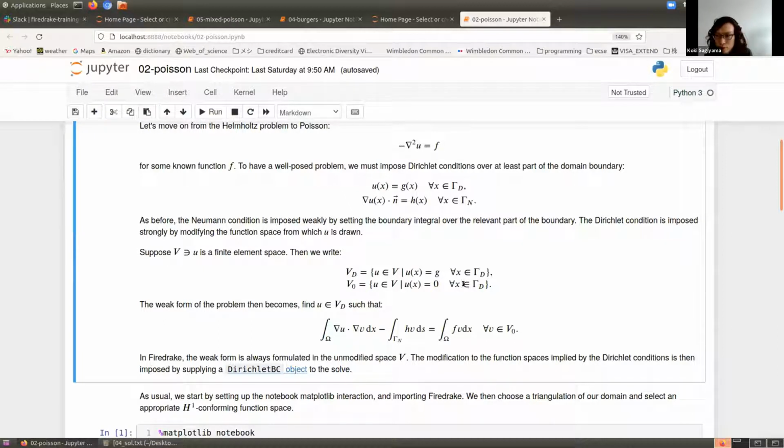The test function is basically a perturbation from the solution, and the solution plus perturbation has to satisfy this boundary condition. We know that the solution satisfies this boundary condition, so the perturbation has to be 0 wherever we have this boundary condition.